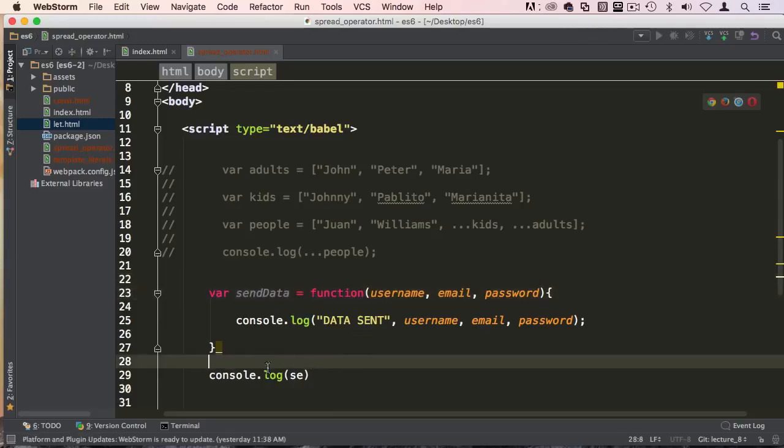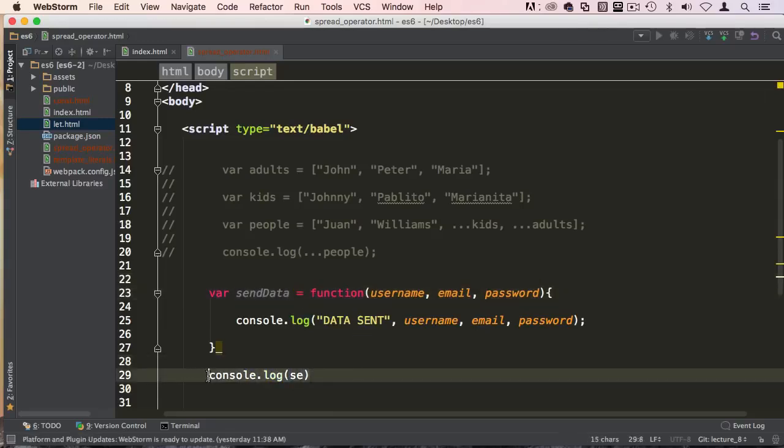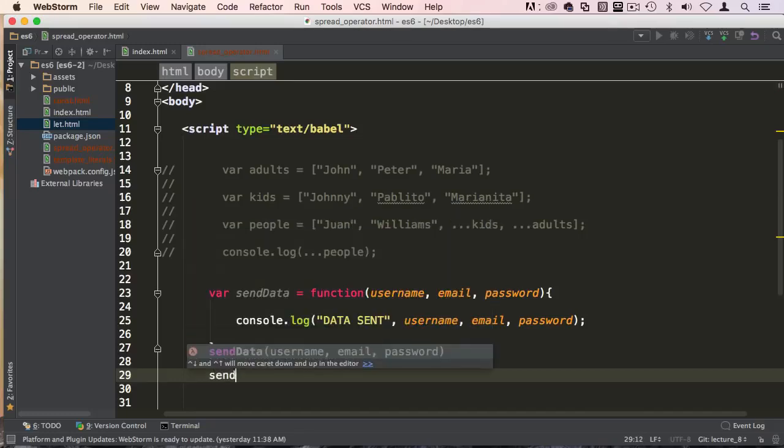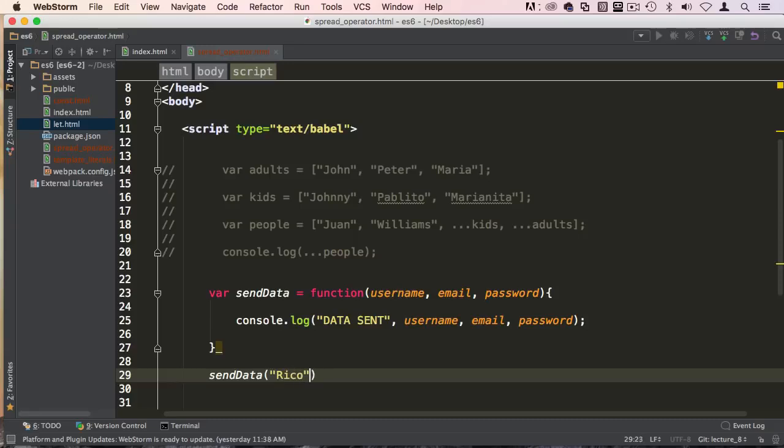Some data right there. Now let's do something. Let's call that function, and let's see what it does. Send data, and now let's pass some parameters here. Rico, cannot be out of my tutorials, and of course is in my website, rico at codingfaculty.com.